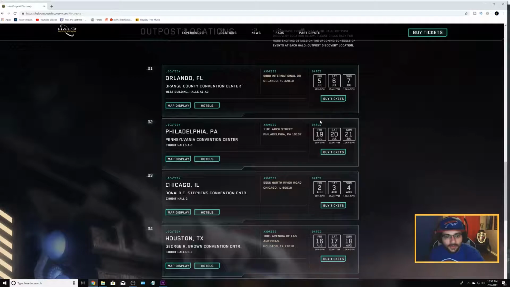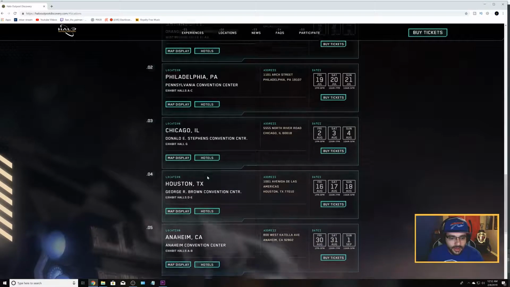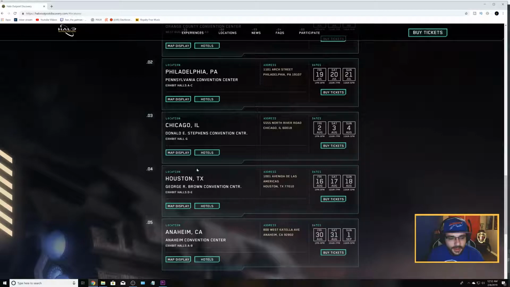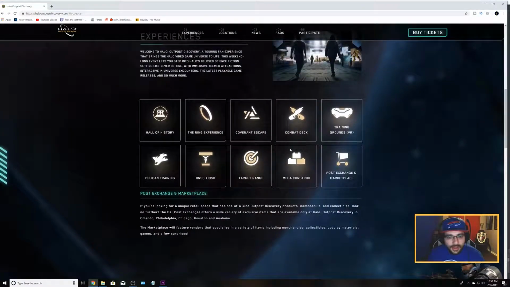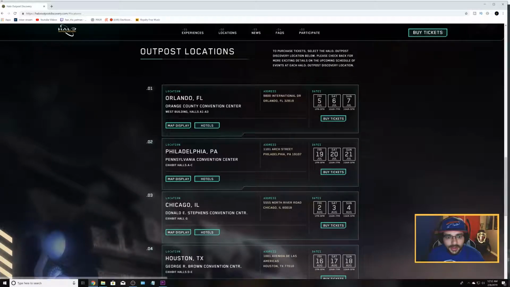Next, we got Philadelphia, Pennsylvania. Then we got Chicago, Illinois, Houston, Texas, and Anaheim, California. So hopefully you guys can make it to one of these locations. If you can make it to Orlando to come say hi to me, please do so. Let's see here. And then we will look at the ticket prices for you guys.